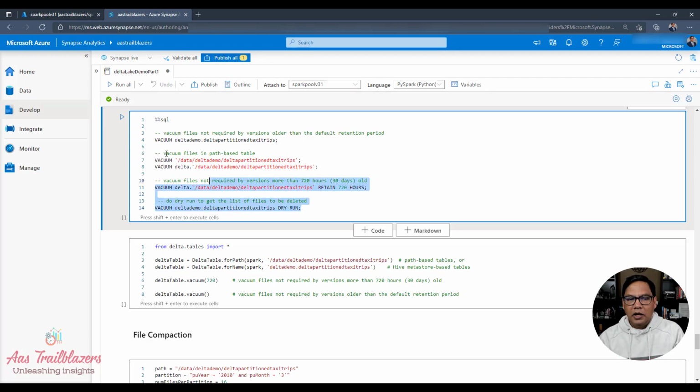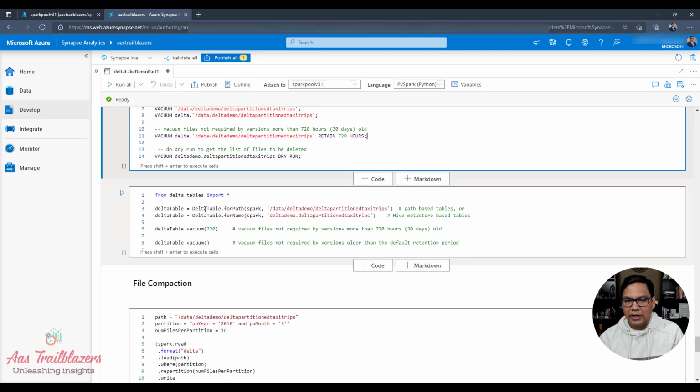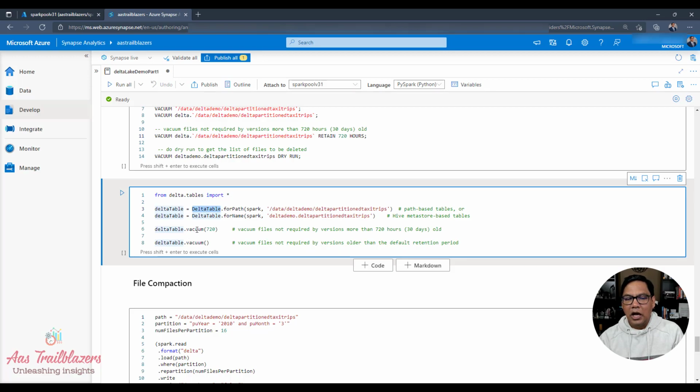The way we execute this vacuum command in Spark SQL, we can do the same with the Python API. In this case again we use the DeltaTable class and call the vacuum method on that class, specifying the number of hours that we want to retain the data for. So 720 is 30 days. We want to retain the data for the last 30 days. If we do not specify anything here, the default retention period is 7 days.